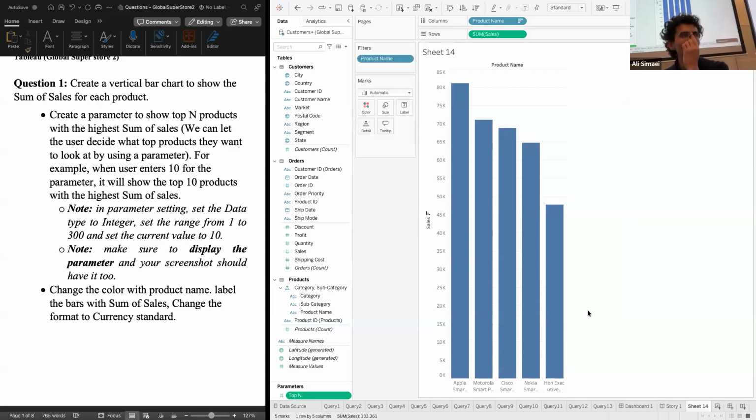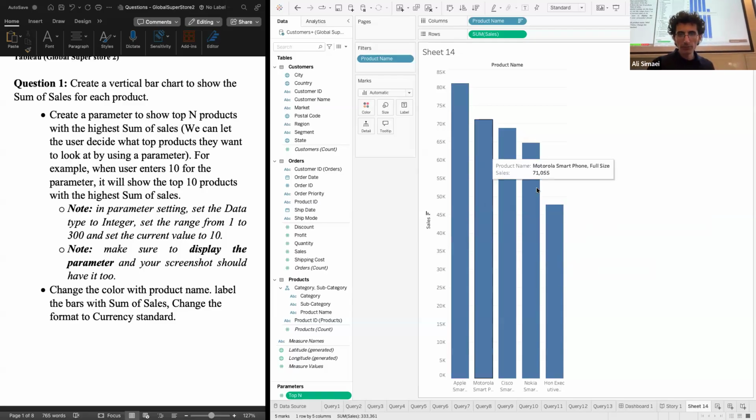The default value was 5 for me. That's why it shows us the top 5 products with the highest amount of sales. Now, we said we use parameters to allow the user to interact with the chart, so that they can change the value of the filter and see the results based on that. But for now, you can see that it only shows 5.